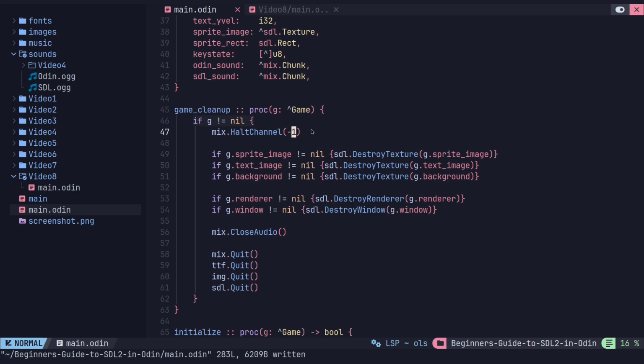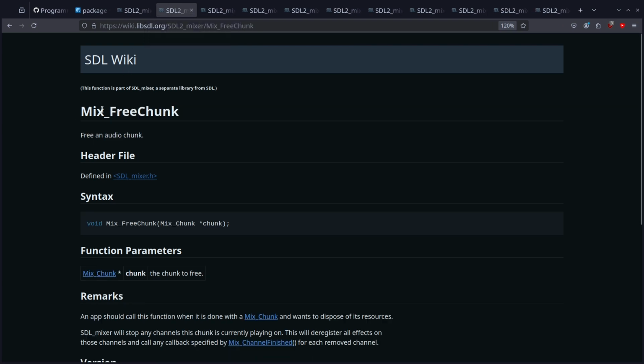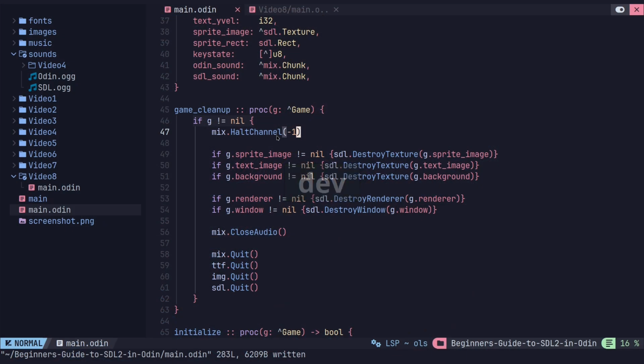Okay, so now that we've done that, we want to run the other one, which is halting, and this is the Mix_FreeChunk. This is, again, very simple. It just takes the pointer to the chunk and it frees it, and it doesn't return anything. So it's just like these other ones.